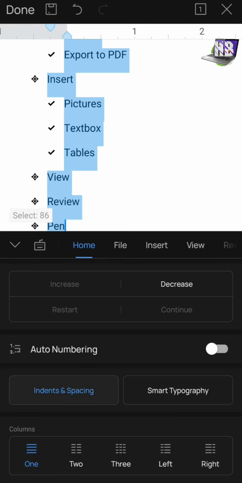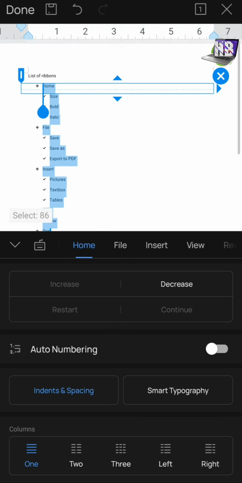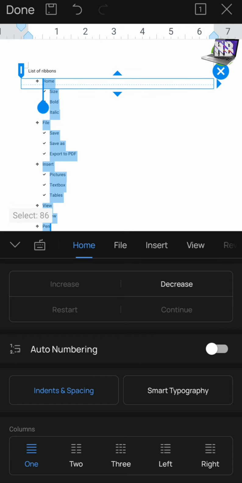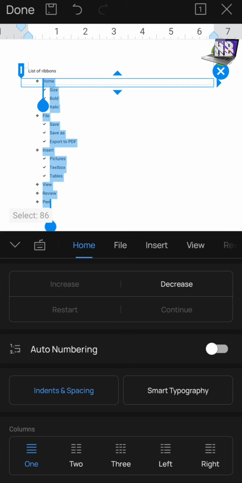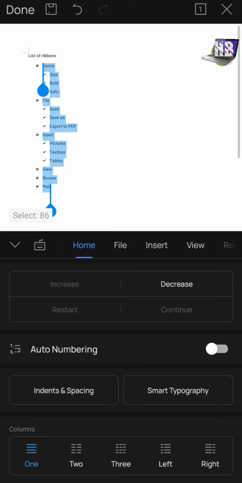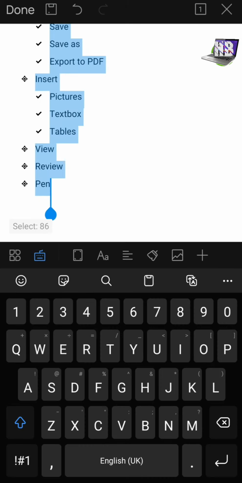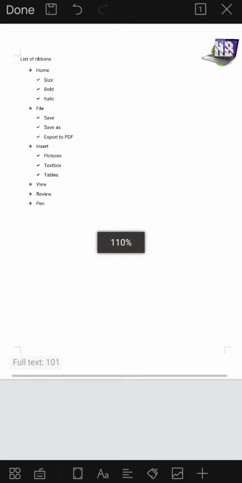Then activate it. Okay, now that we've activated it, I'm just going to go ahead and zoom out so you see. We are going to use these buttons to adjust the spaces between them. So I'm going to use these arrows to adjust them. Is it good enough for you? Once you are done, you just have to deactivate it by tapping on the indents and spacing again, and then you step out of it. Are the spaces cool enough for you?